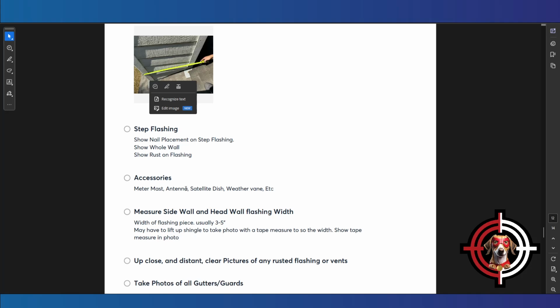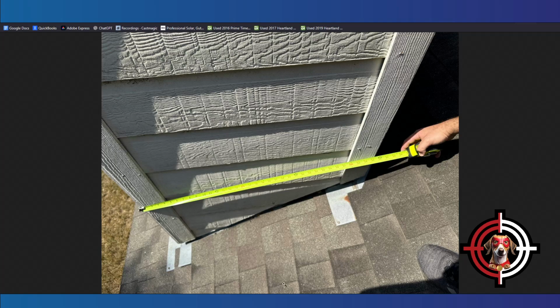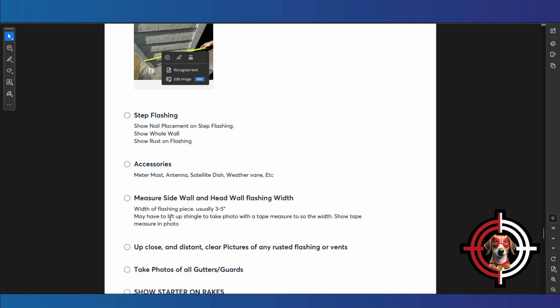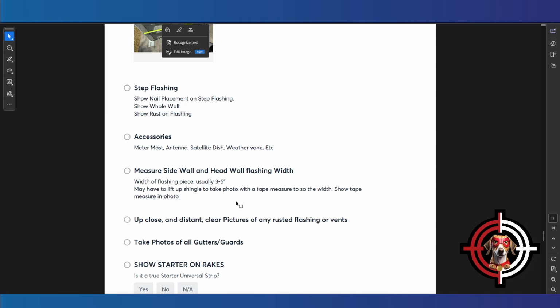I want you to measure sidewall and head wall flashing width. Okay, we're talking about, again here, looking at this photo, how far is it from this outer edge to the wall? How far is that? By code, it has to be a certain distance. You may have to lift up the photo and hold your tape measure there. Show the tape measure in that photo. If you have any vents on the roof that are rusted, tarred up, take photos of that.